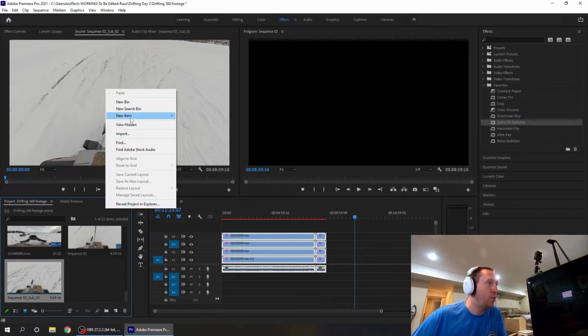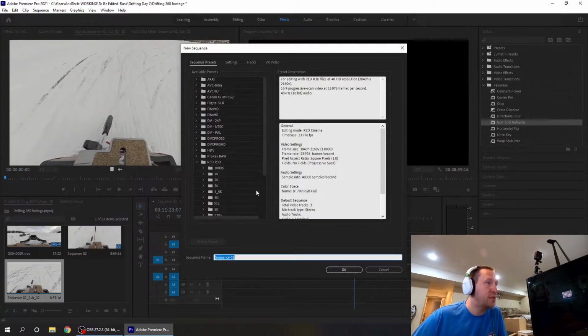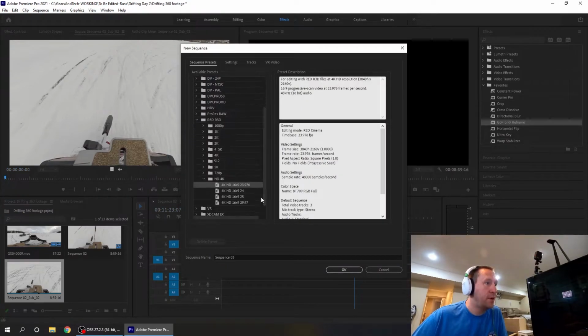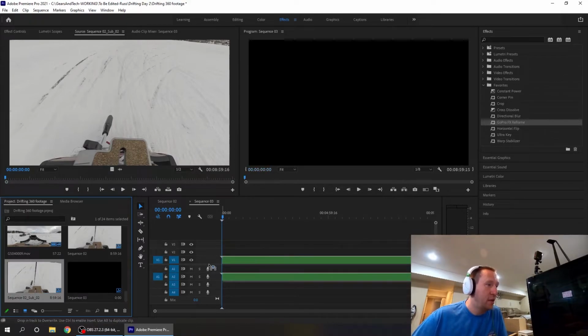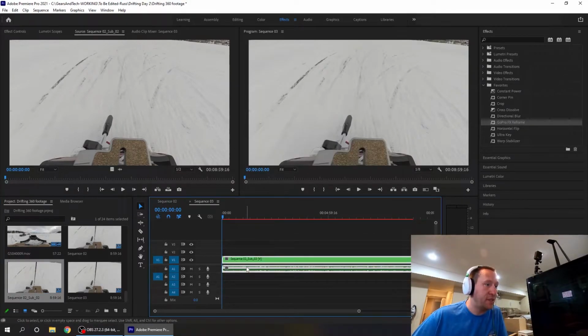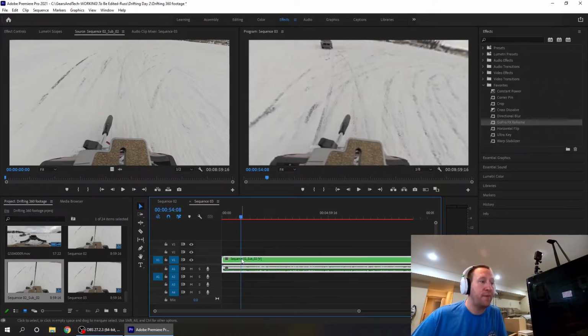I'm gonna make a new item and a new sequence. I'm going to call this one... This is going to be my main sequence that I'm going to be using. But now I can drag and drop my subsequence on here. Now, you'll notice all I can see is the back of the truck.